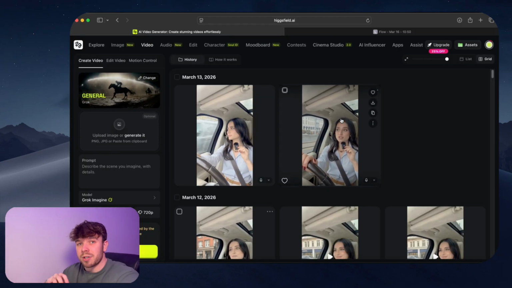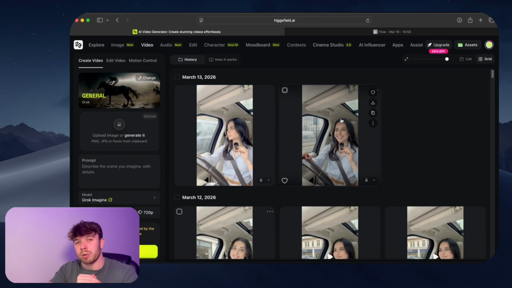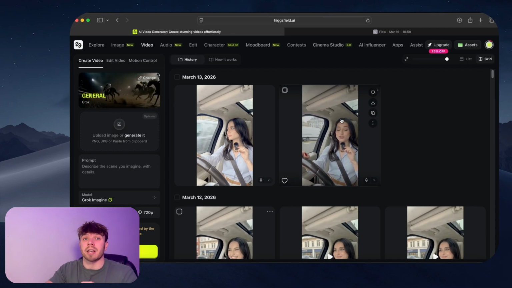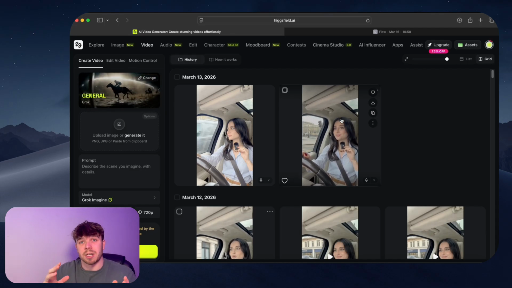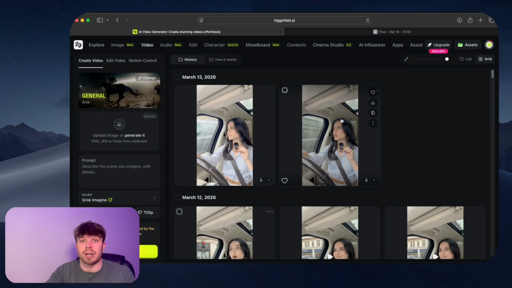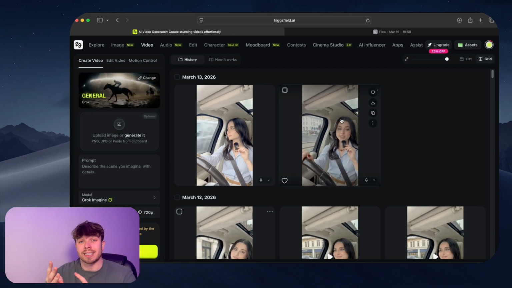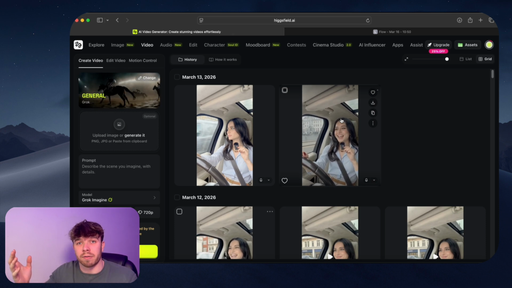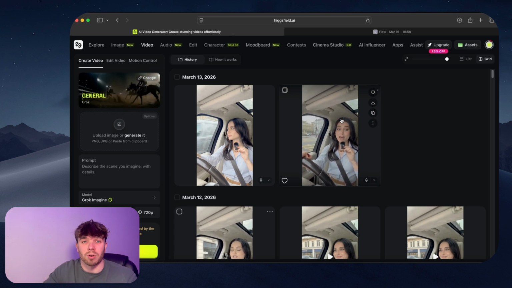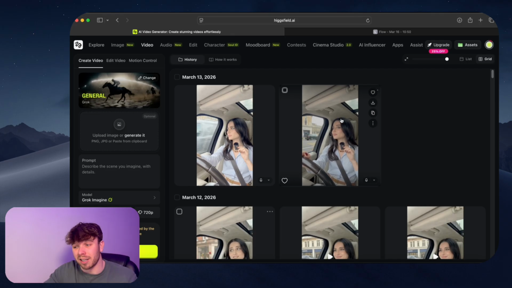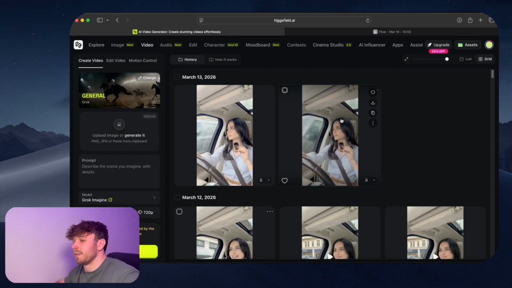To give you a bit of an explanation on what Higgsfield is, it is a super good platform because it has essentially got all the models that you are ever going to need for image and video generation. For example, it has things like Kling, Veo, Sora, Seedance, and it's also got a load of other options like upscaling to make your images and videos super clear. So let's head over to Higgsfield now.